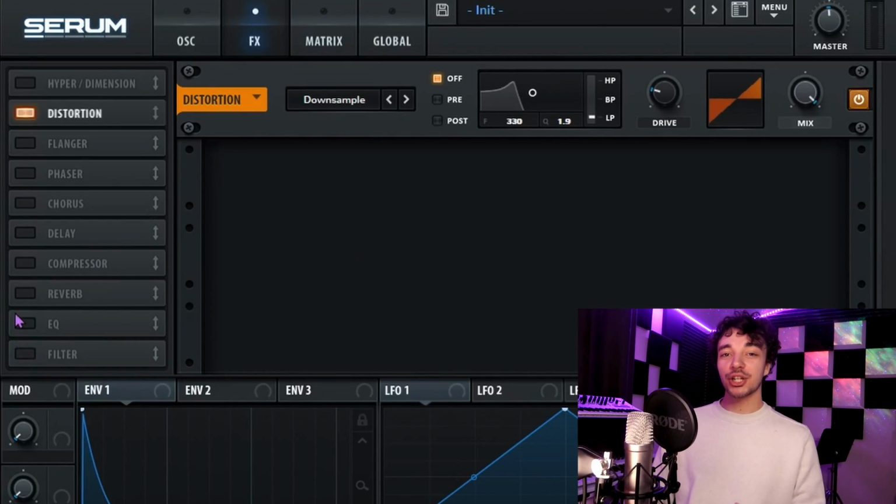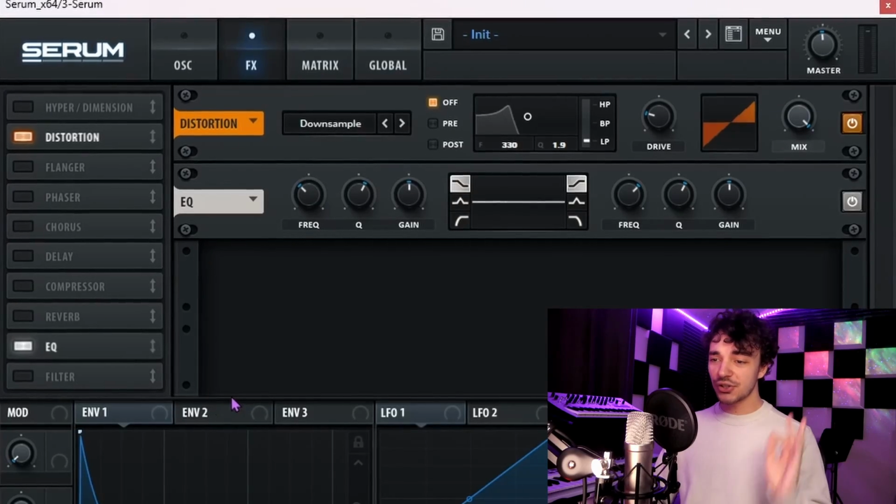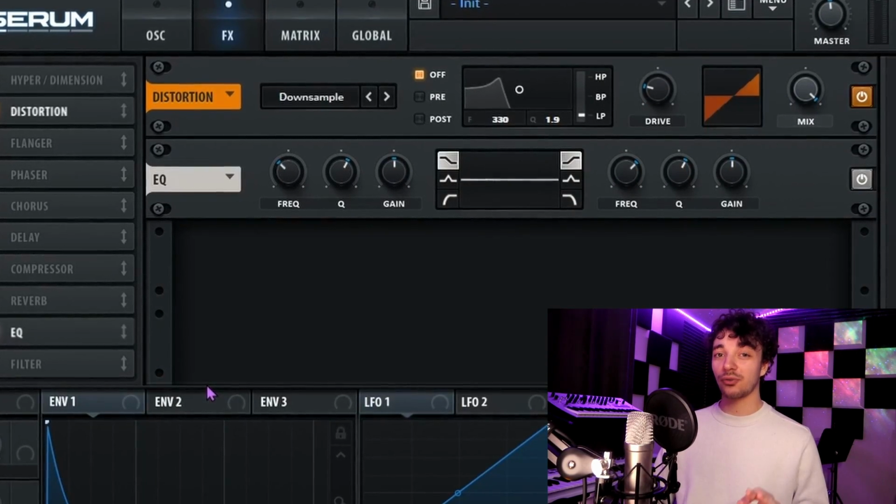The next effect I'm going to use is EQ. I could use the filter for this, but the filter in the effects section doesn't have visual feedback, and we'll dive deep into Serum's filters later in the video. So this is just a simple 2-band EQ, but in the context of Serum, it becomes a really powerful sound design tool. Why? Because of modulation.